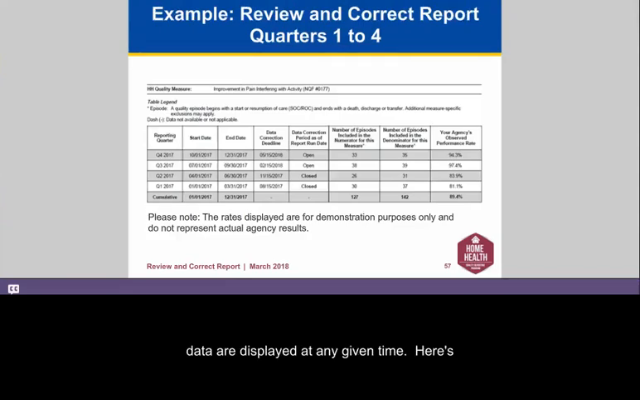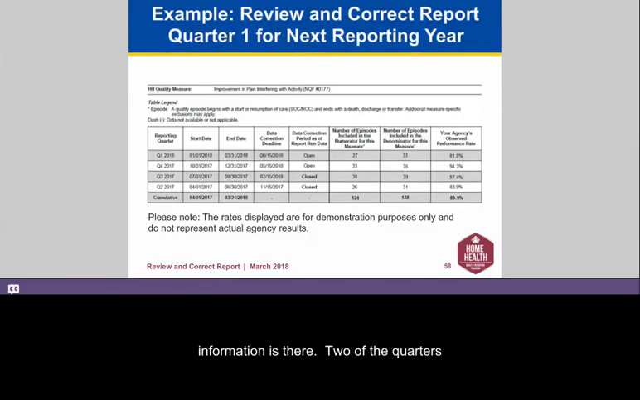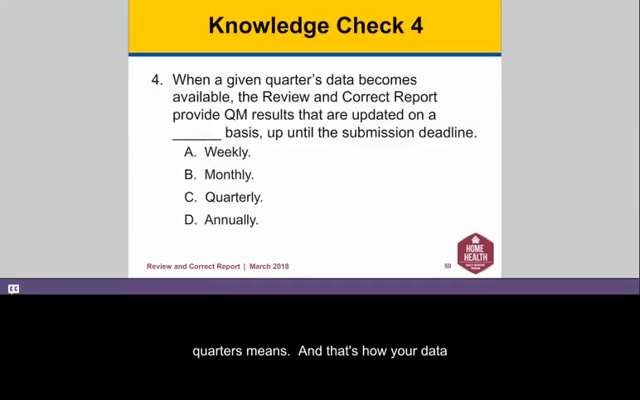Here's an example. You have quarters 1 through 4 for 2017. You can see all of the boxes are filled, the information is there. 2 of the quarters have data correction deadlines that have passed. 2 of them remain open. Now we've moved on, and you can see that the quarter at the bottom has dropped off. Quarter 1, 2017 is no longer visible because quarter 1 of 2018 has appeared at the top. That's what the term rolling quarters means, and that's how your data will be displayed as we move forward.